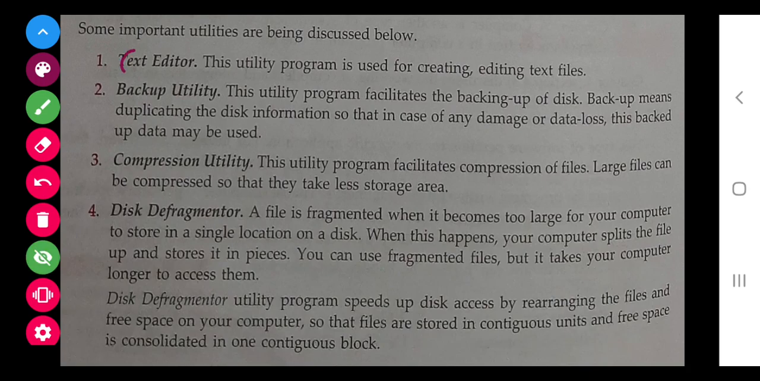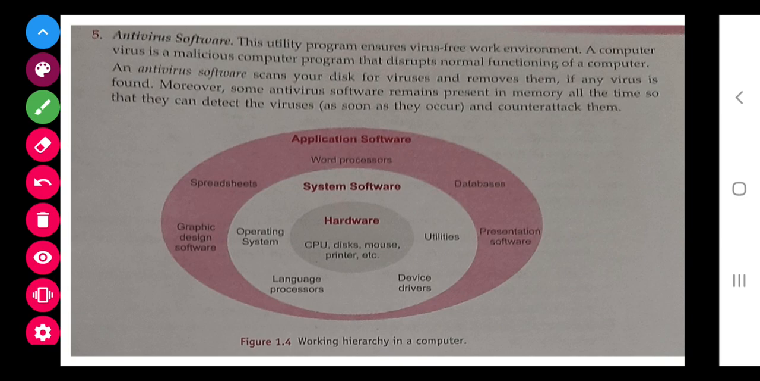Some of the utilities are text editor, backup utility as I have told you, and disk defragmenter, which will check your disk all the time whether extra data is there or not. If your disk is full, it will tell you and you can delete your data. Antivirus software is also a utility software. If viruses are there, you install it and you will get rid of the viruses.